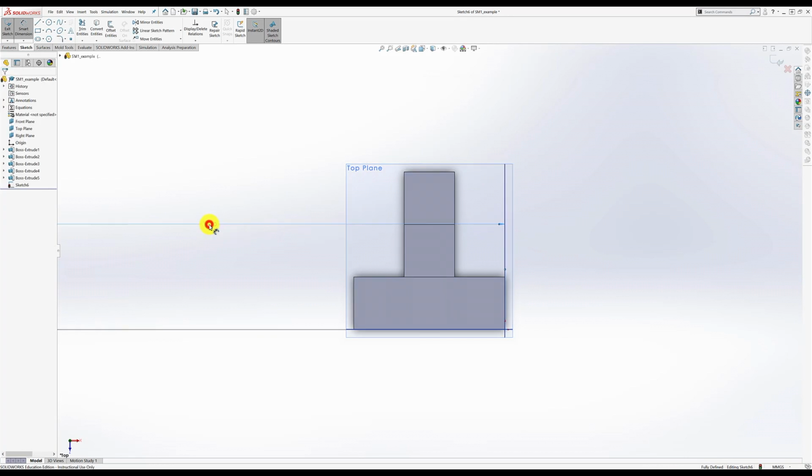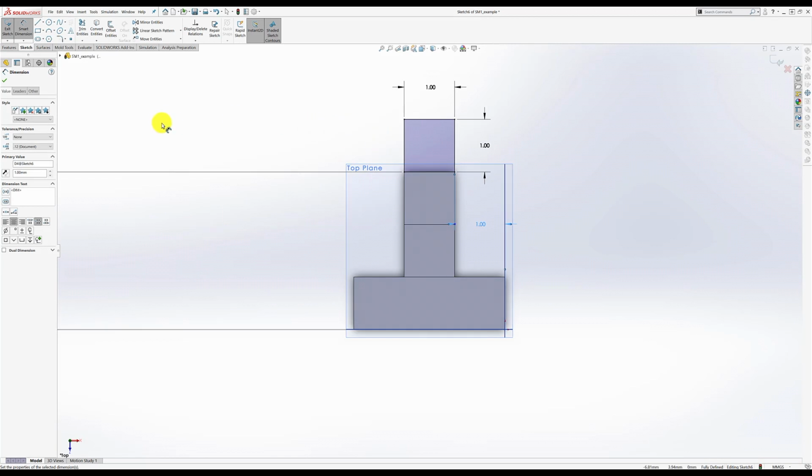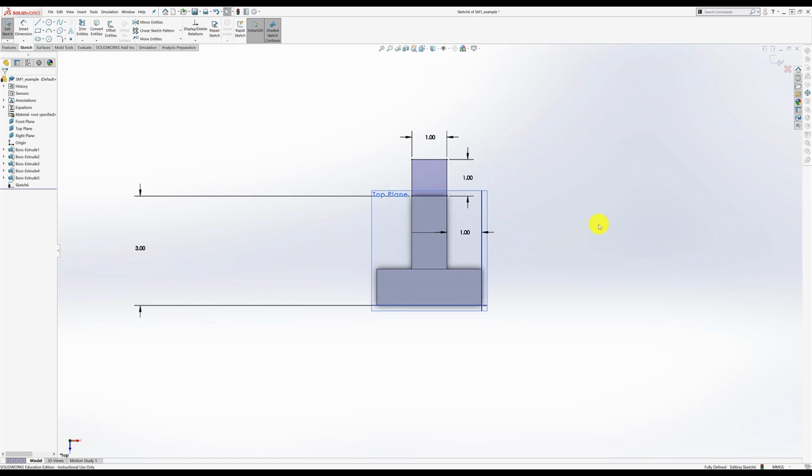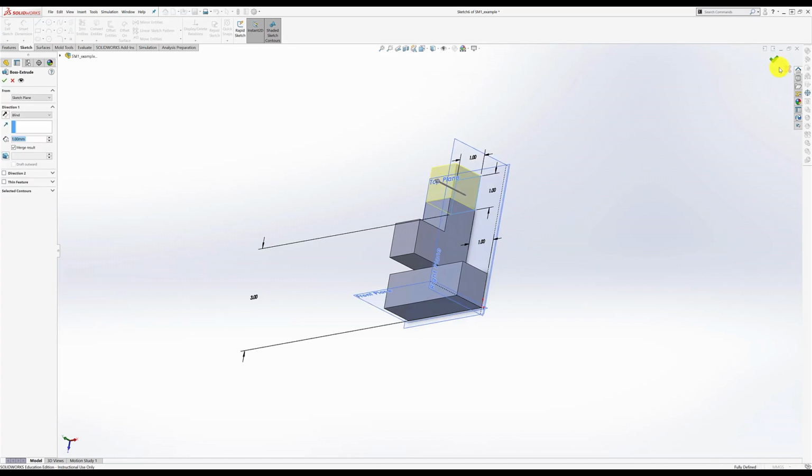I'm doing a great job here. Good thing is it's all parametric. I can just keep clicking on it and changing stuff. Okay, so that's what I want that sketch to look like. And this is great actually because it looks like we're just about done. So this one needs to extrude up 3 units.